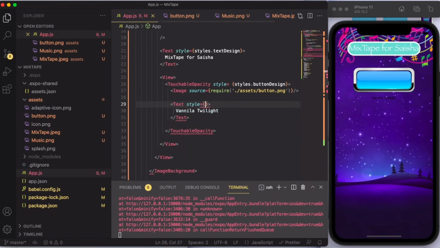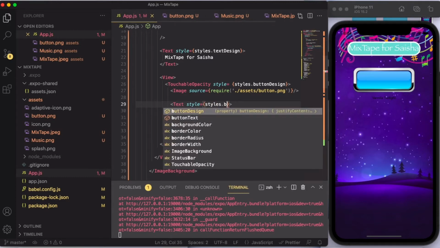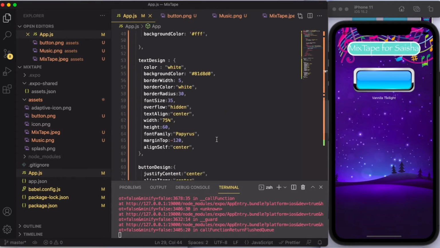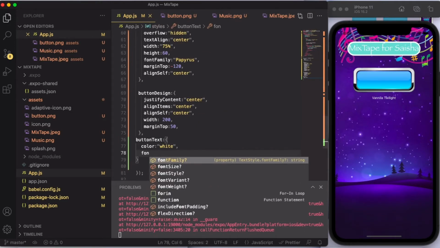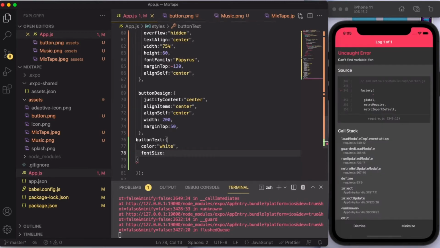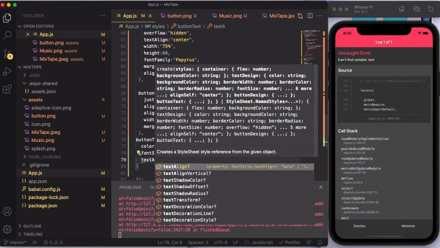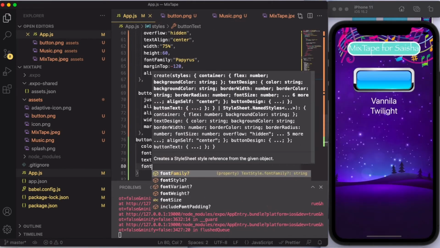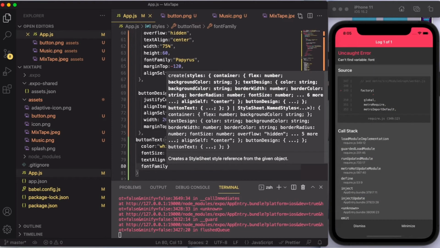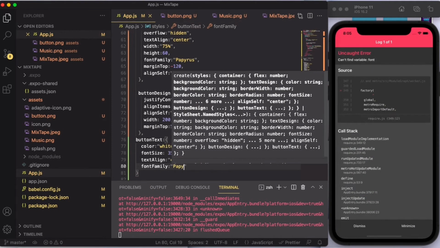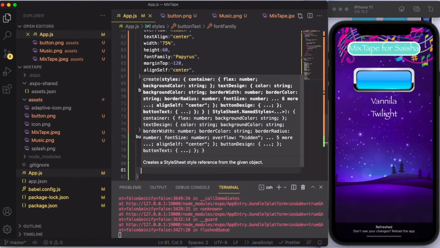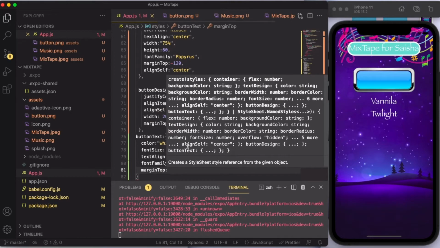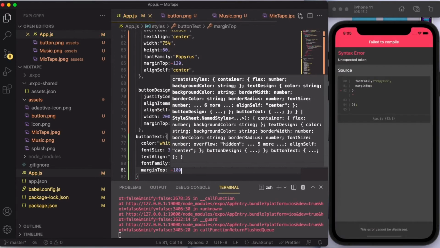To use style, the name of our style sheet, styles.buttonText. Okay, so it has changed to white. I'm going to do font size. I'll set it to 35 again. I'll do text align, that I'll set it to center. Font family, that I'm going to use my favorite again, that is Papyrus. Margin top, I'll set it to a -100.